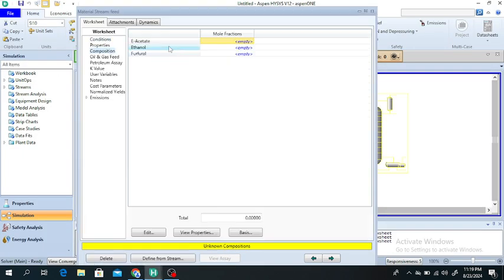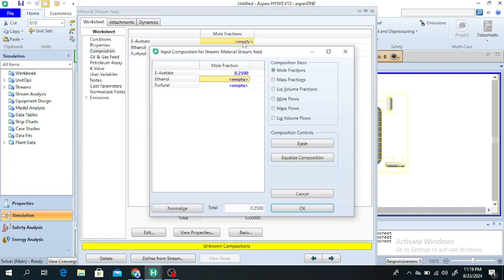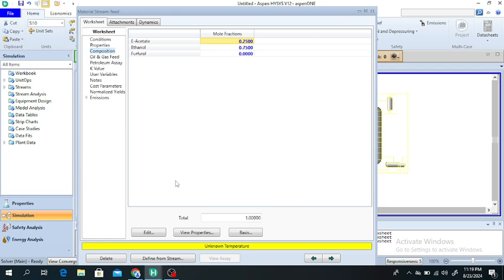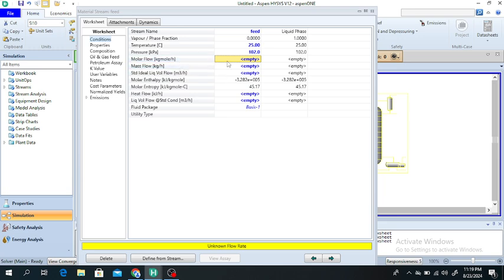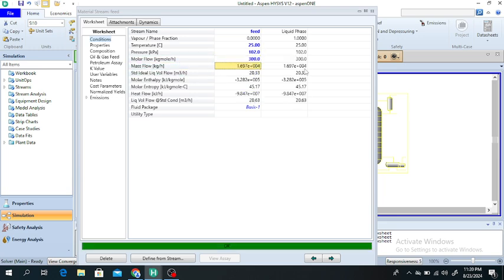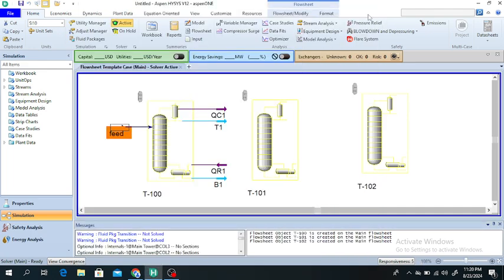So go to the composition: 25% ethyl acetate and 75% ethanol, and there is no furfural in the feed. Click on OK. Now it shows unknown temperature, so go to the conditions of the feed. Suppose the feed is at 25 degrees C and 1 atmosphere pressure, 101 or 102 kilopascal. The molar flow rate of the feed is 300 kilomole per hour, and click on OK. Now this is the feed to the distillation column.